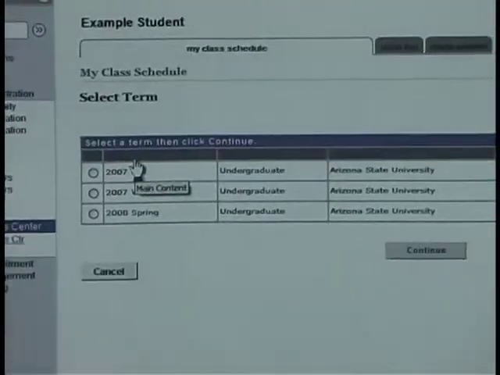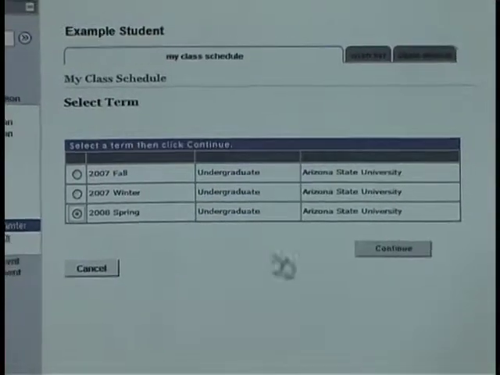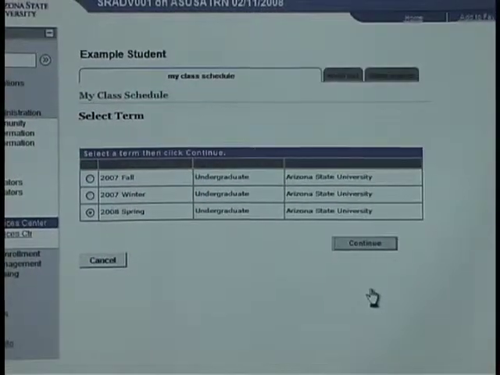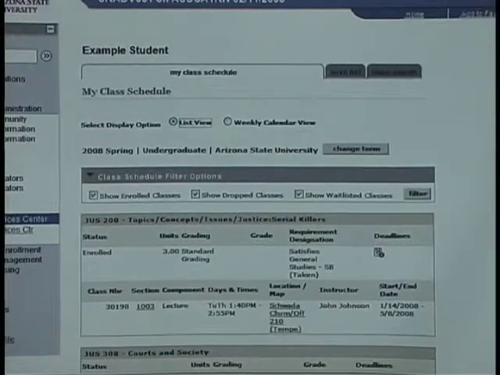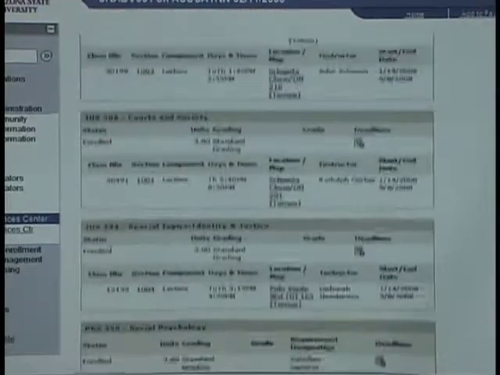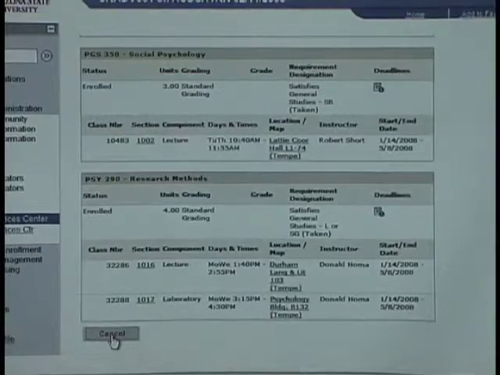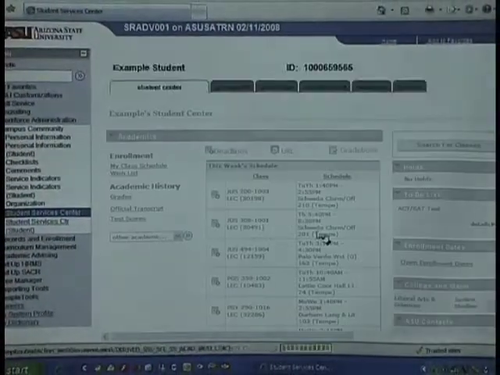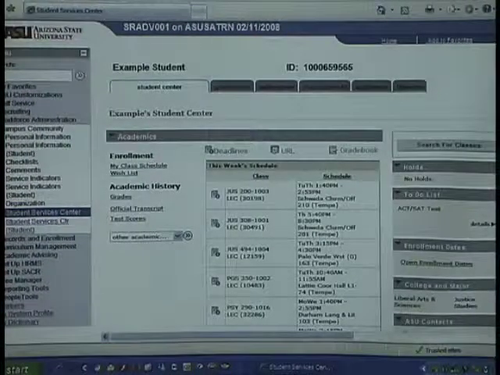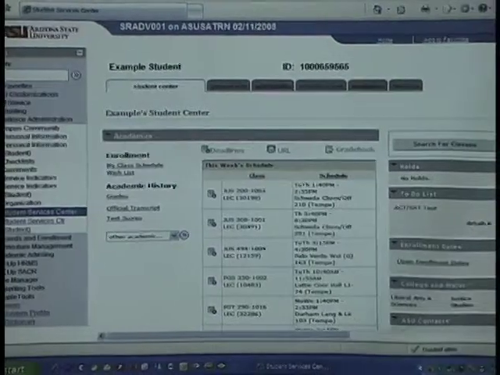You can also click on that link, click on the term and continue, and it will show you all of the classes that they are currently enrolled in, whether or not they have to go this week or not. Anytime you're in PeopleSoft and you find a cancel button, if you click cancel, it will take you back to the previous screen.